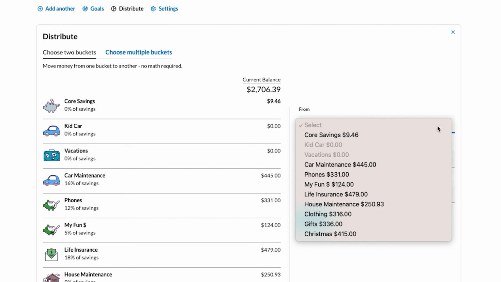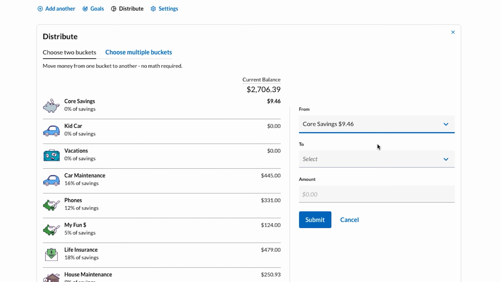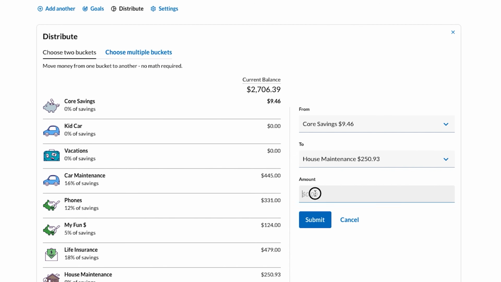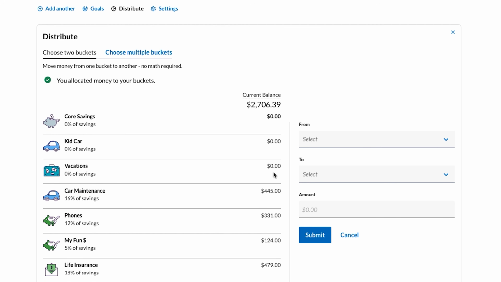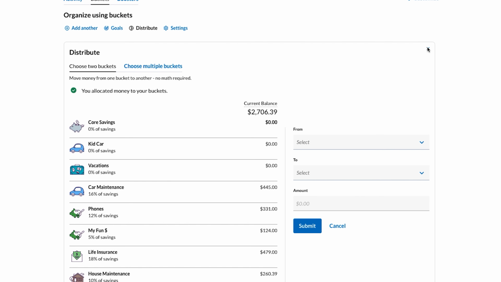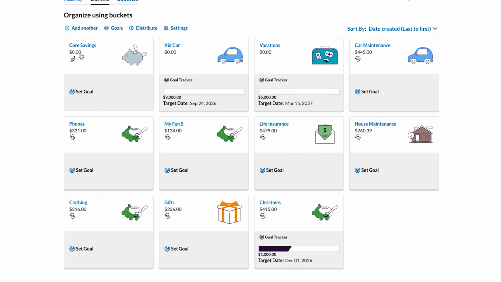If you click from what bucket, it's showing you your buckets and your balance. So let's say core savings, I don't need anything in there. I want that to go to our house maintenance. I can click on that and I can choose the amount, and I'm going to choose $9.46. So I'll submit that. And now if I go back to my buckets, I can just exit out right here. I will see there's nothing in core savings, and now my house maintenance has gone up.